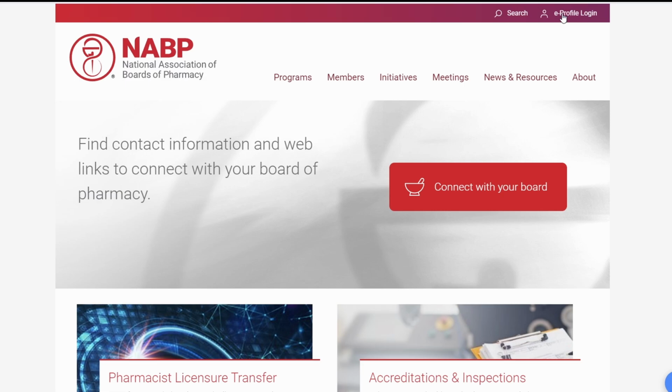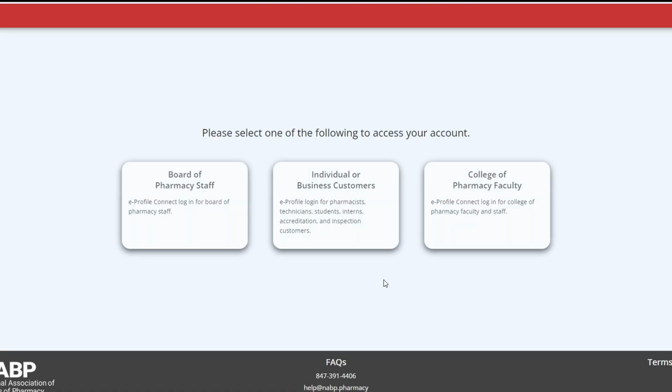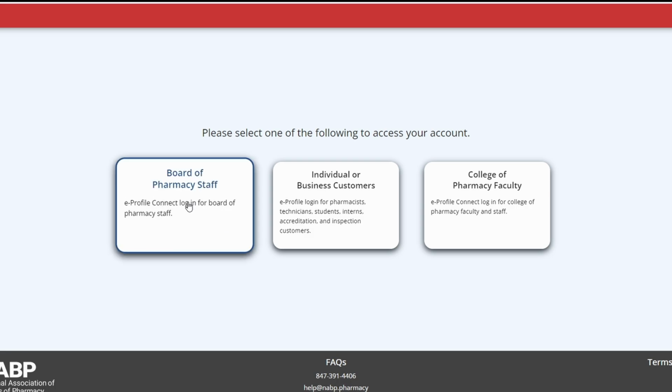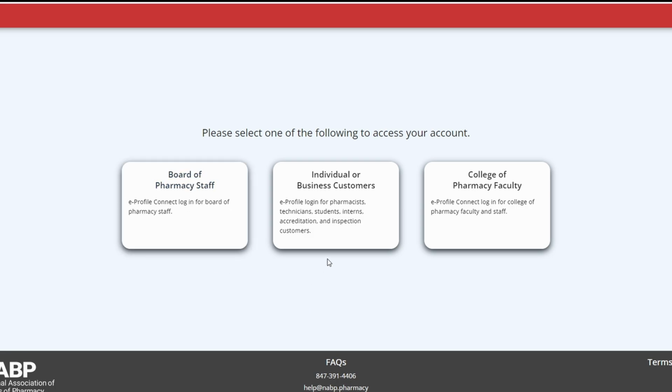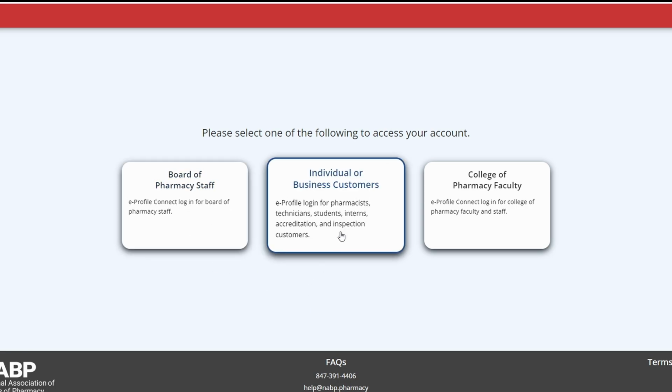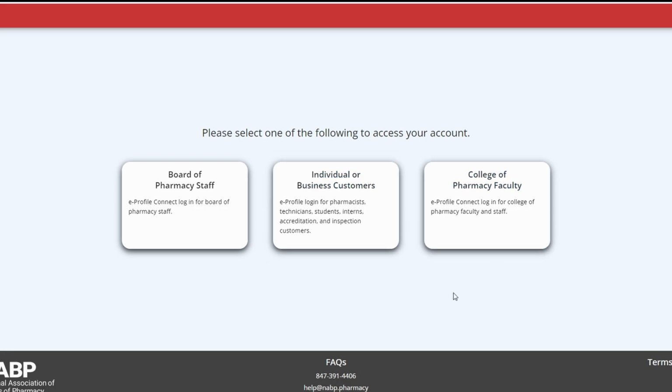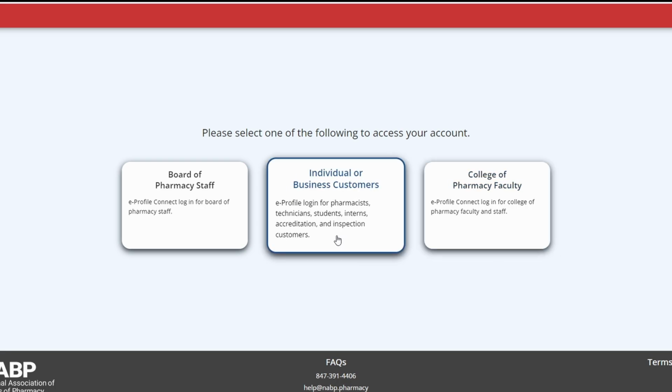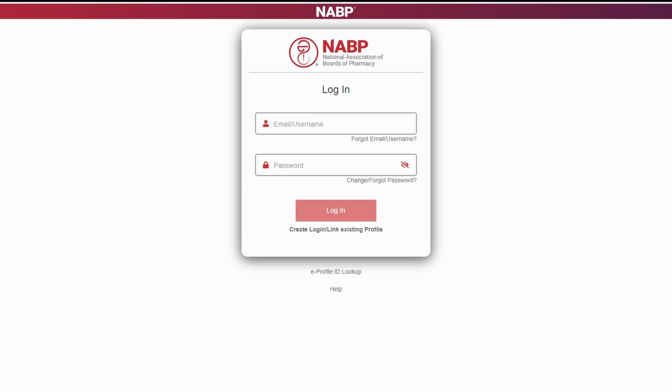Then click on eProfile Login. There will be 3 choices with descriptions to choose from. Choose whichever applies to you. But for the sake of this example, I'm going to choose individual or business customers. You'll then be redirected to the login page.